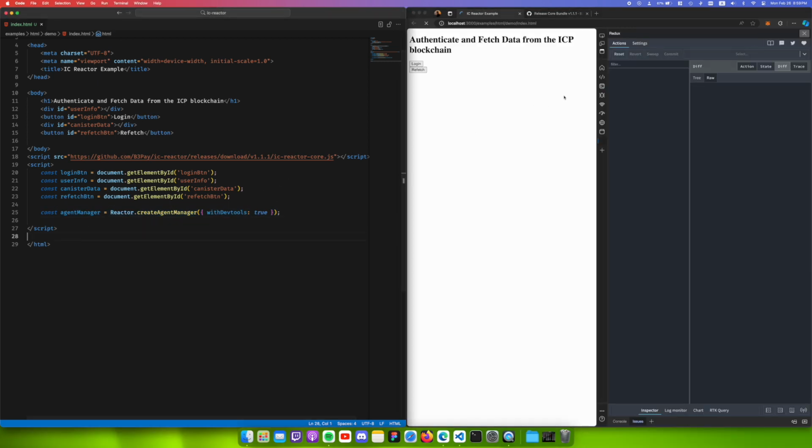Enabling the With DevTools option will give us helpful debugging information in our browser's Redux DevTools. User authentication is key. IC Reactor works seamlessly with the Dfinity Auth client. Adding this line of code starts the authentication process.